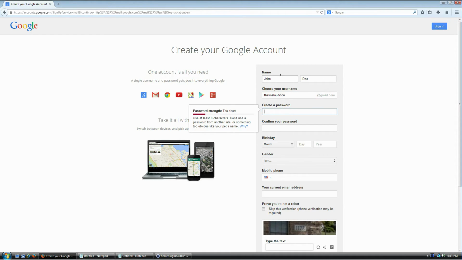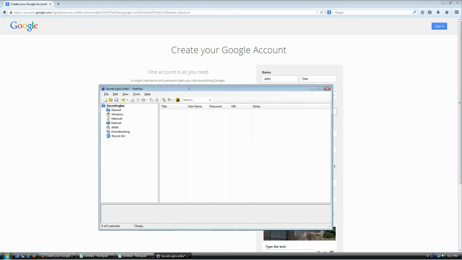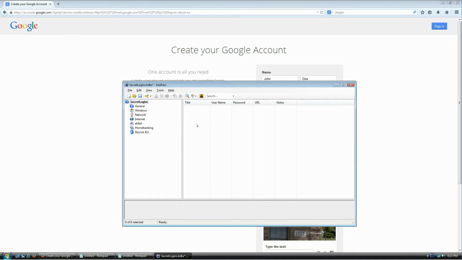Now it's asking me for my password here. I could just try and make myself an awesome password that's easy for me to remember and probably easy for computers to guess, but you know what? I have this awesome tool called KeePass, and I'm going to use this one to create a password for me, which is going to be really hard to guess and really hard to brute force through. I'm going to show you how to do that.